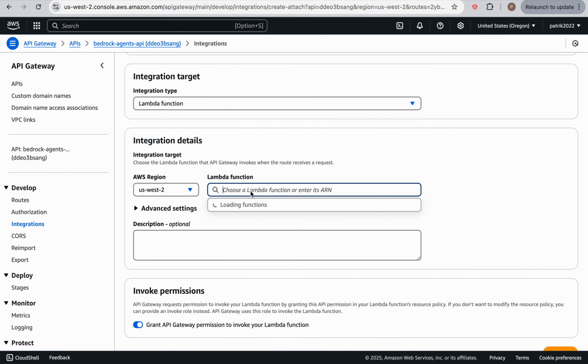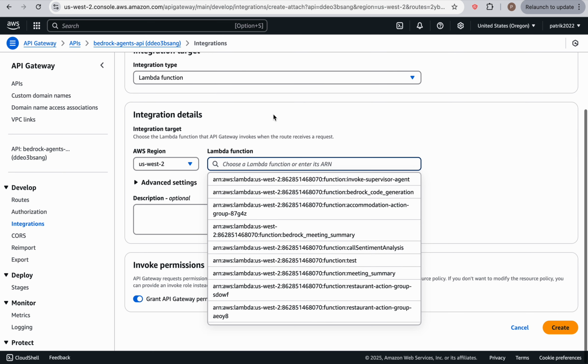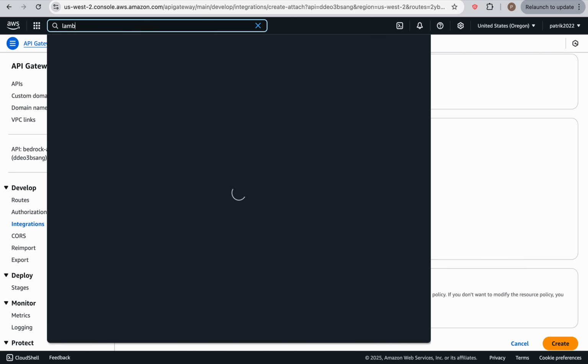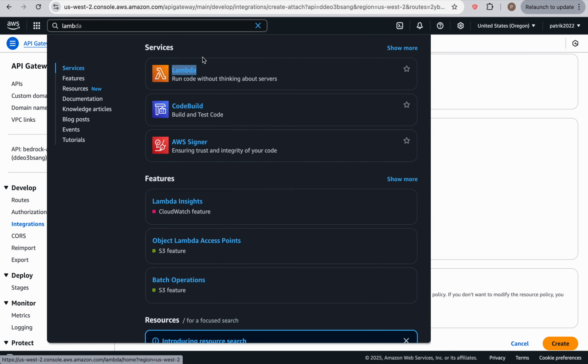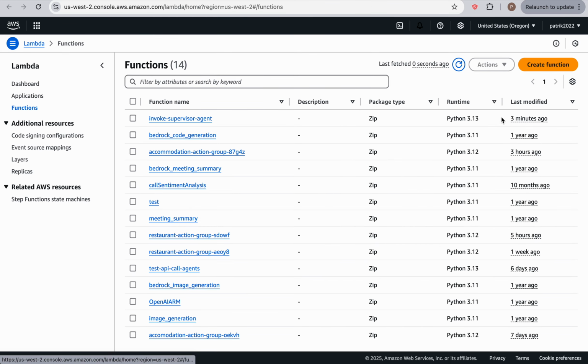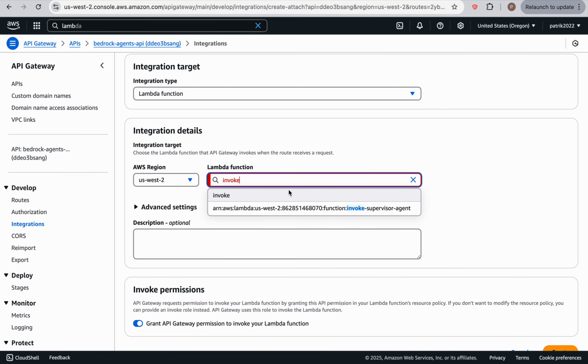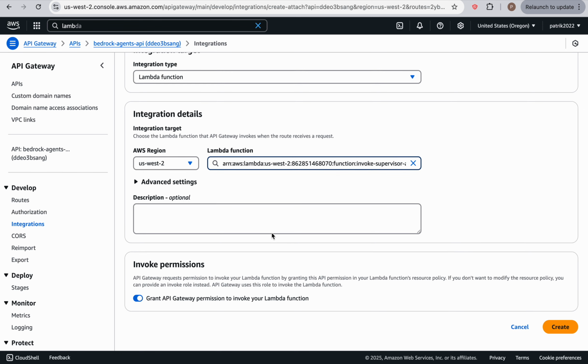And find the Lambda function that you've been working on. Actually, I'm going to go back to Lambdas and find the exact name because I don't want to give a wrong name. It was the invoke supervisor agent Lambda function, okay? So I'm going to say invoke supervisor. This one is it. And make sure you grant API gateway permissions to invoke your Lambda function so that we wouldn't have to hassle with any additional permissions. And let's create this.